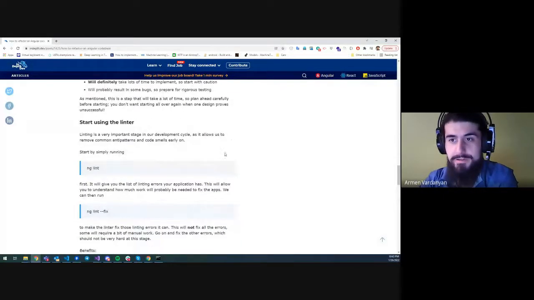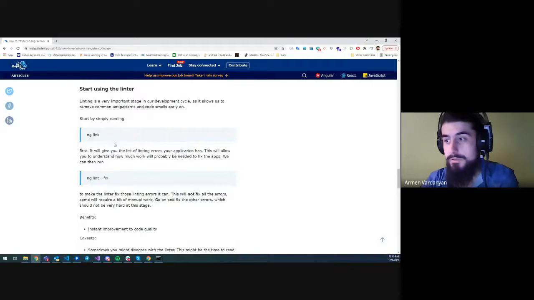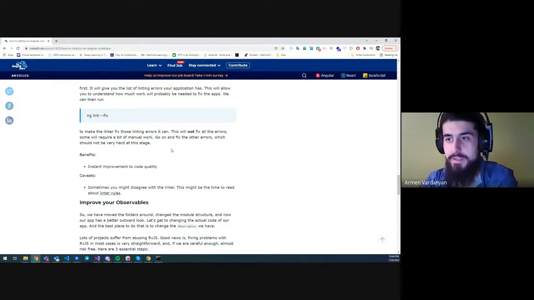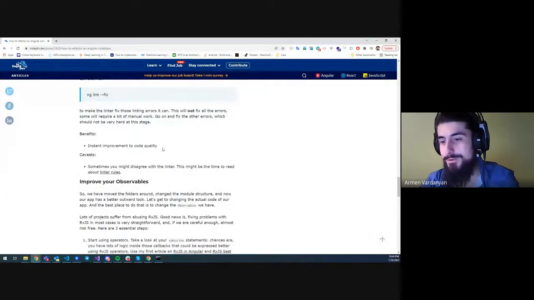So start using a linter. If you don't know, for Angular, move to ESLint. So it also may take time to introduce, but this is an instant improvement to code quality. So you see lots of problems. You can fix them automatically. Some will remain. It's a bit time consuming, but it's a very, very instant improvement to your code base and code quality.